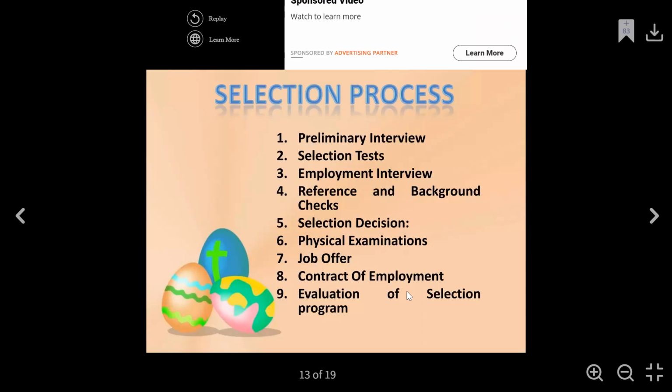So the selection process of every company is different. It depends upon their viewpoint. It is not that if this process is given, it will be applicable to different companies also. Every company has their own way of selecting, their own selection policies, their own selection process. It depends upon what your company wants and what your company's goal is; according to that they will move with their selection process.